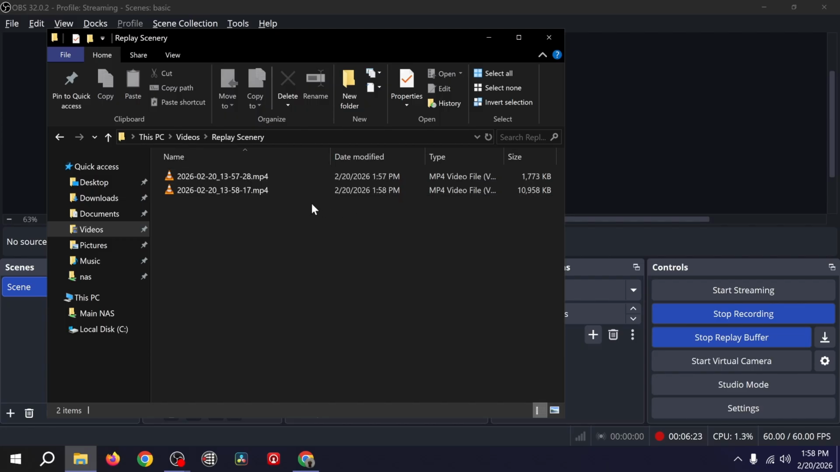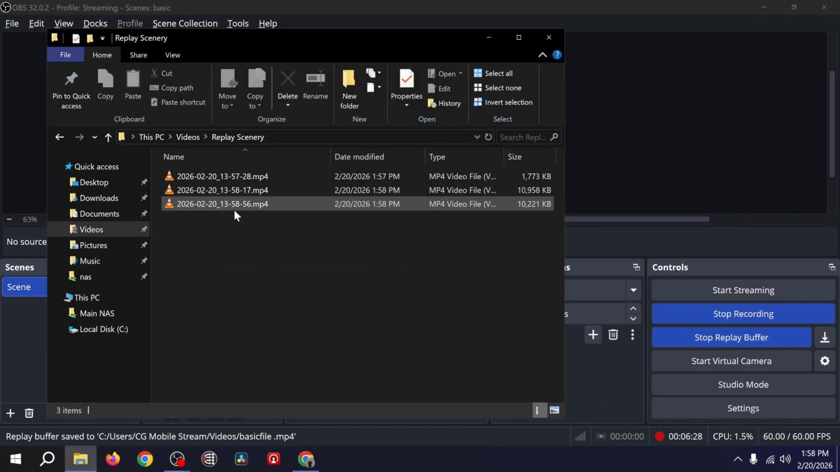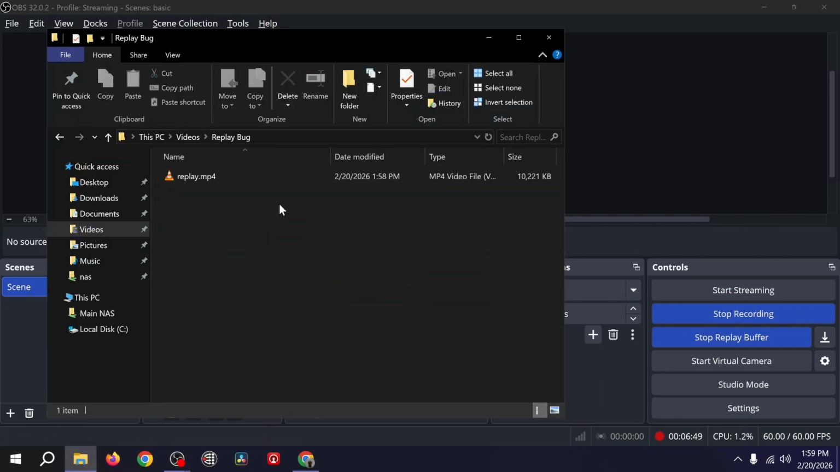This is to prevent files from overwriting each other, so every time you save something, it appears in here at a different time. This replay bug folder is where your recurring replay will be. Every time you save, it'll overwrite this file as a latest replay option.